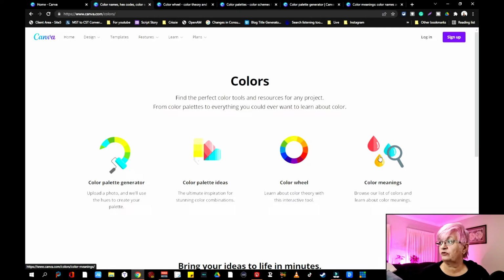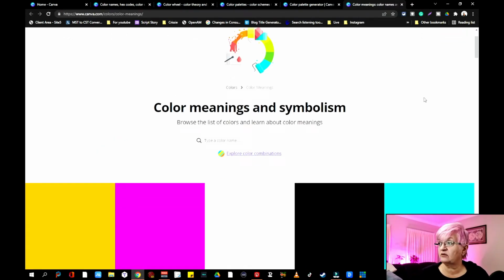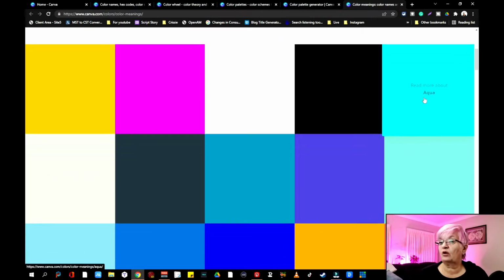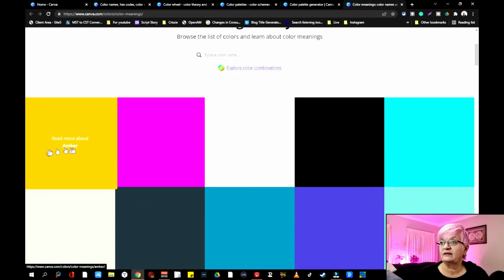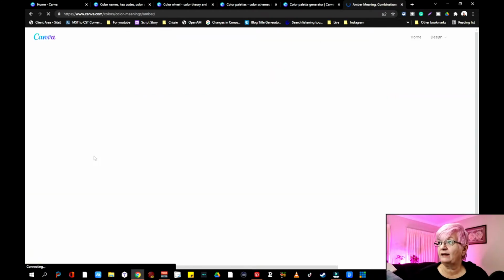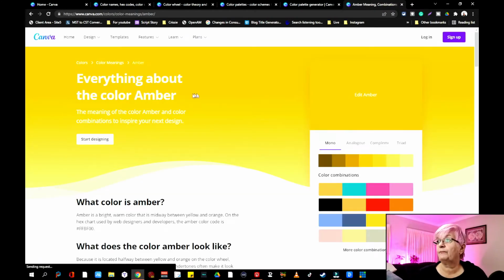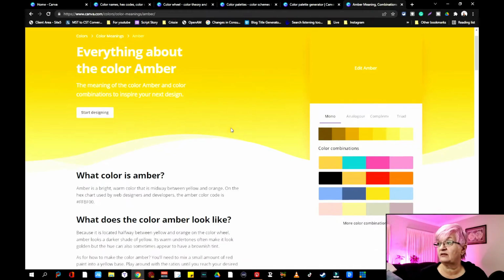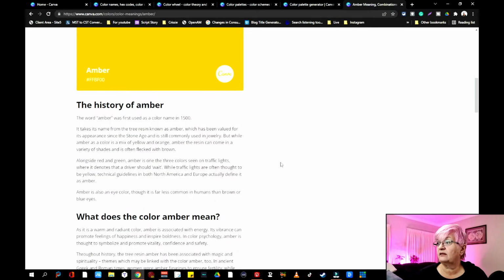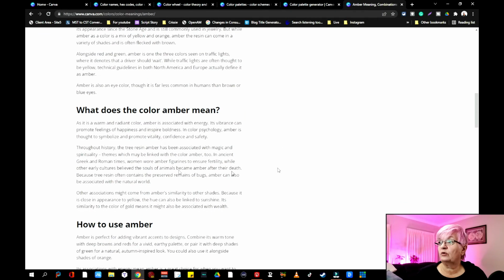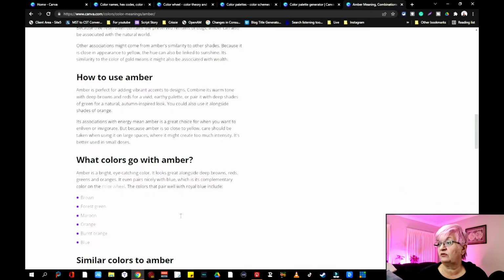And we will start with this one, color meaning. This page just shows you a lot of colors, and let's pick one here. This is amber. If I click on that, it will take me to a page that explains everything about this color, what color it is, what it looks like, the history, and what it means, what it stands for, and how you can use it.